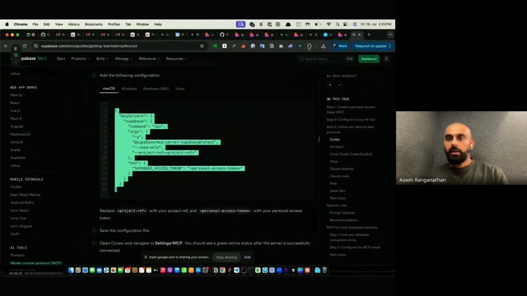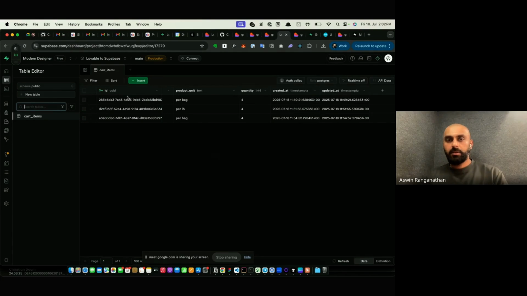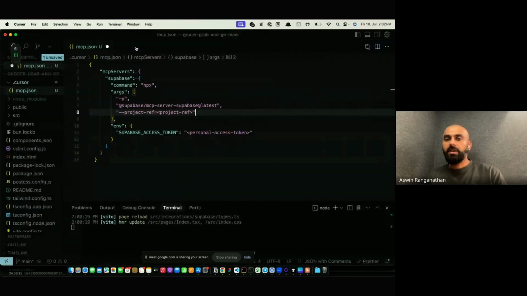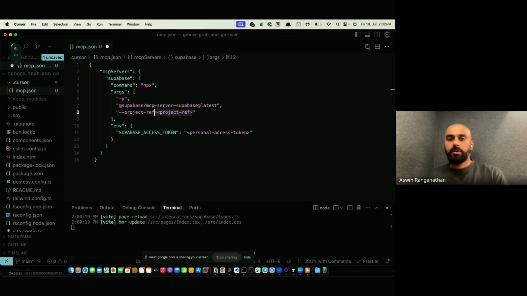For the project reference, it's easy. When you're in your table, in the URL you'll see this long string. Between project and editor, there's this long string. You can copy that. There are multiple places where you can pull the project reference, but this is the simplest way, and just paste it here. So your app knows that this is the project it needs to be talking to.